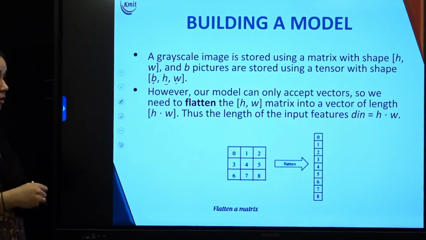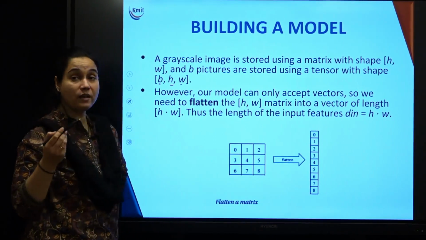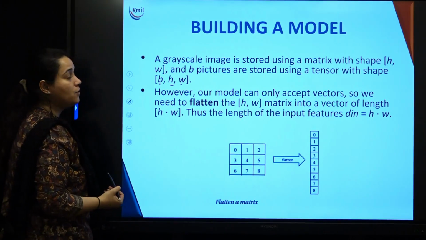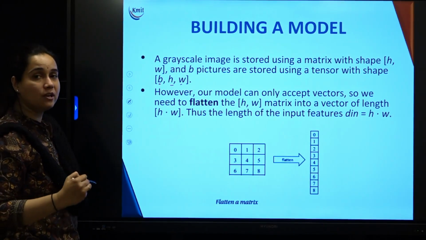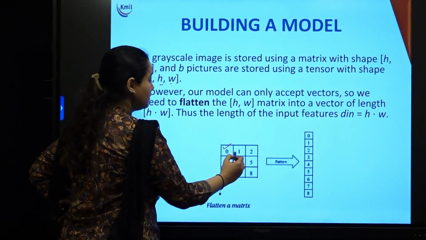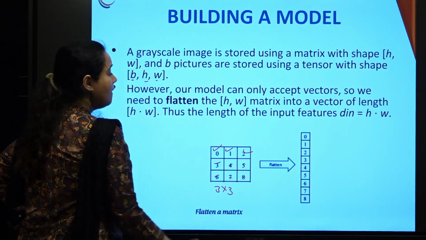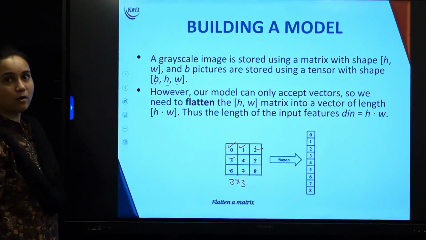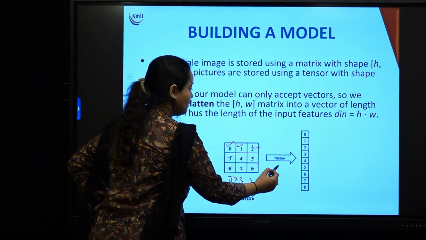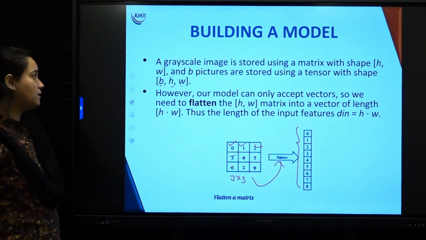Now, our neuron model can accept only vectors. So suppose you have this matrix H comma W, you require to flatten it before you actually use it inside your neural model. Say you have a 3 by 3 matrix: 0, 1, 2, 3, 4, 5, 6, 7, 8. You cannot directly use that in the simple neuron model that you are building. You require to flatten it. Once you flatten it, you get a vector and then you can use it inside your model.